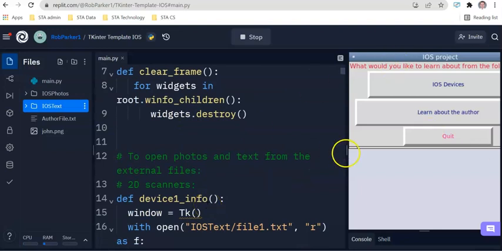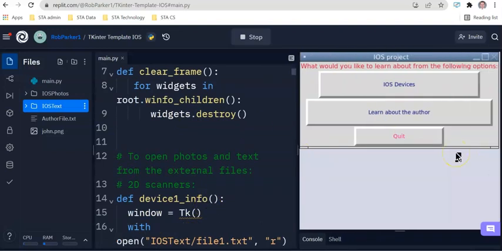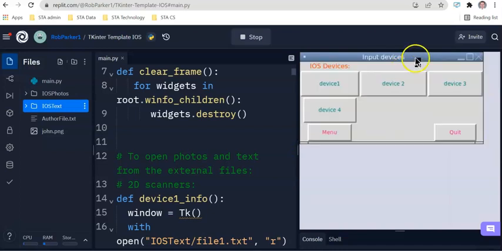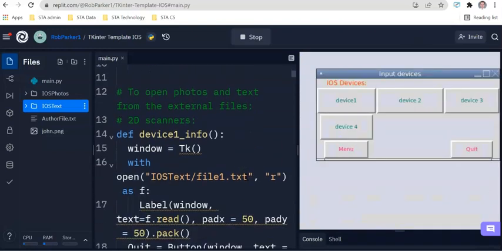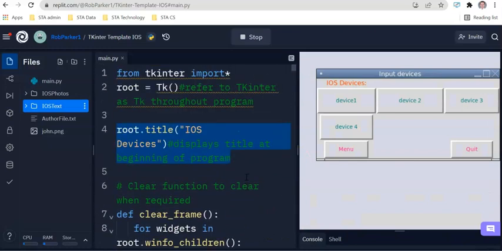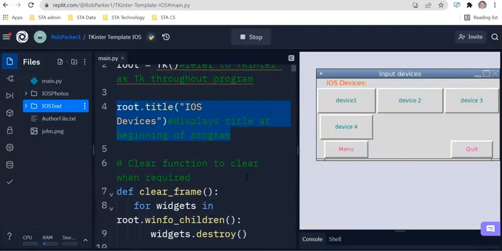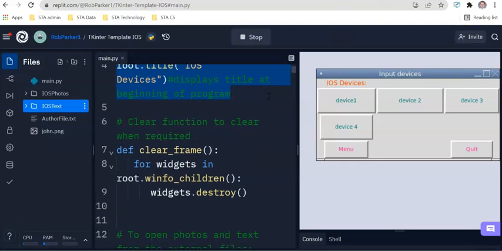Now, if you notice when I opened each of my windows a moment ago, every time I clicked on a button, anything which was previously open has disappeared. And this is a really, really important concept when you are working with a menu-driven program. You don't want to have all of the previous windows open. It's going to become chaotic. It's going to become messy.